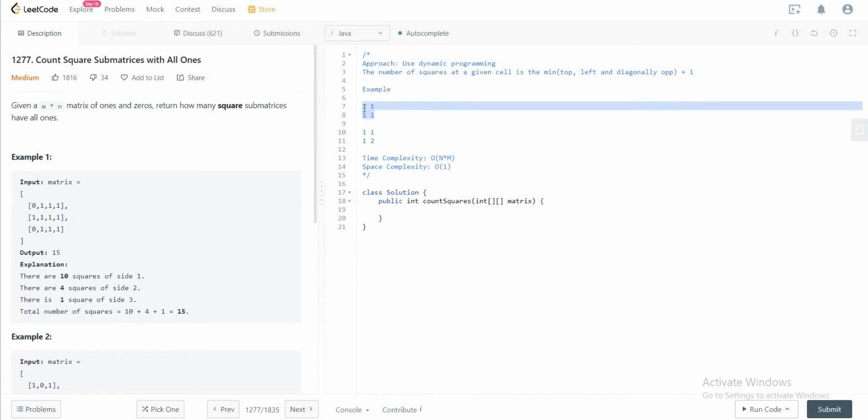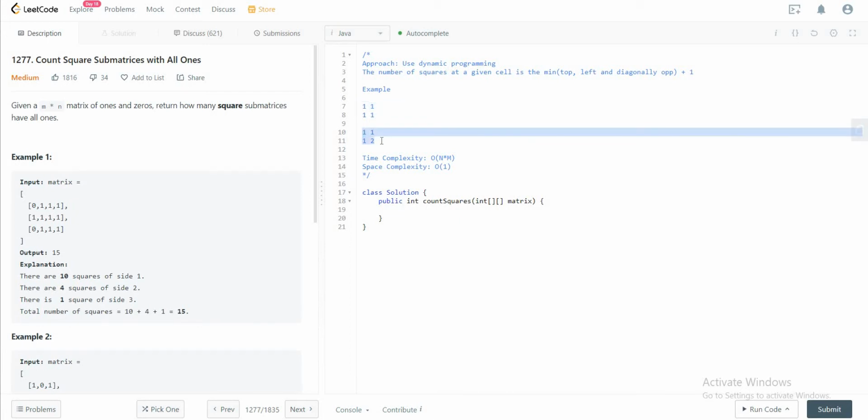Right, so we have 4 squares of size 1 and then 1 square of size 2, so the side is equal to 2. So the way we'll be handling this is that we will be iterating through every single row and every single column, and so this is what the DP matrix will look like.